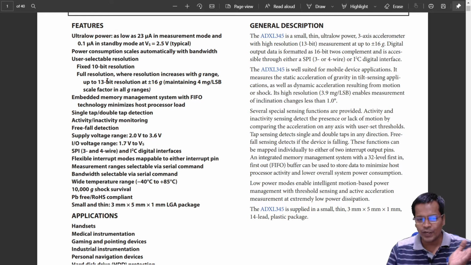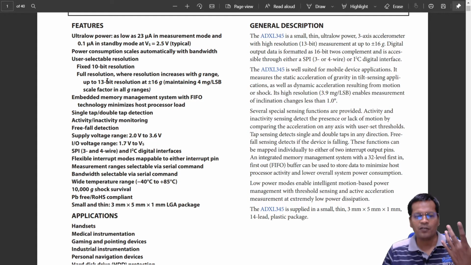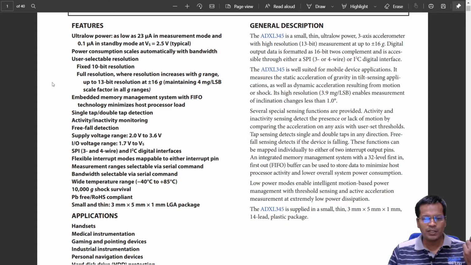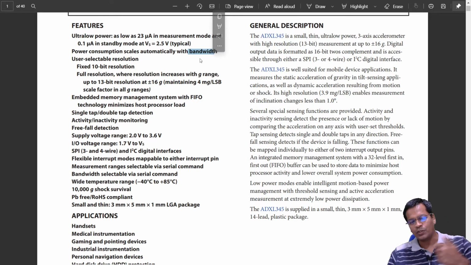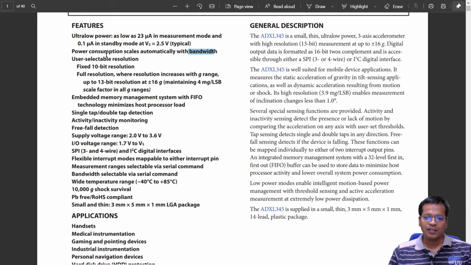So now you know where to select the device. Power, these devices are very power hungry, so you have to be very choosy on this. Power consumption scales automatically with the bandwidth. That means, as I said, the higher the frequency of input, the higher the power consumption, otherwise it is very less. User selectable resolution, it is fixed to 10 bit of resolution.